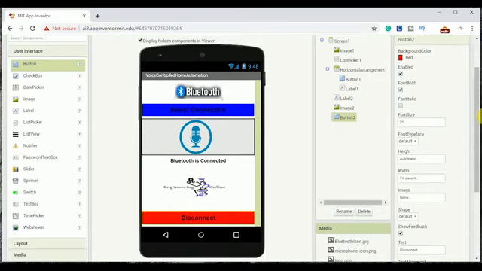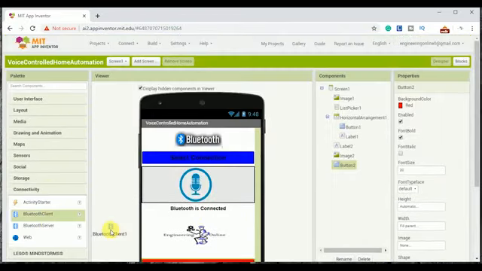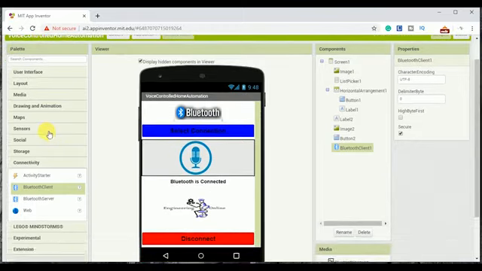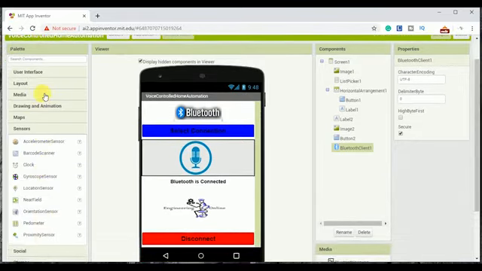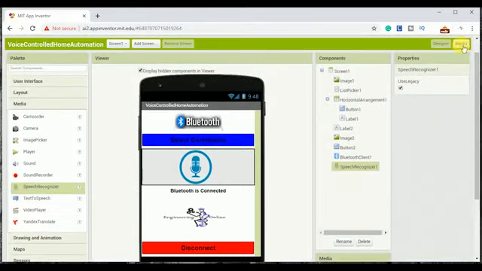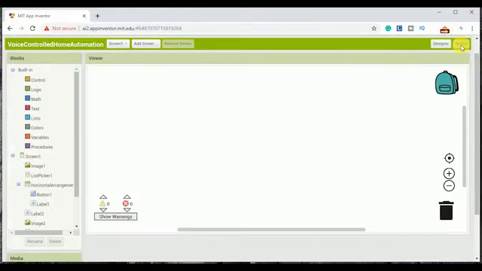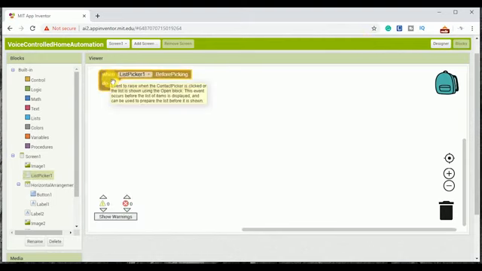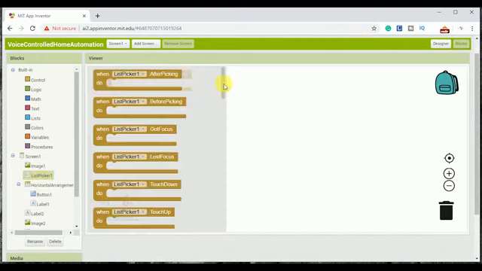After setting the display of the application, I am adding Bluetooth client from the connectivity tab and speech recognizer from the media tab. Now let's move towards the block section. So first of all, I am adding the block for list picker. Before picking, it will show the Bluetooth address of all the available connections.